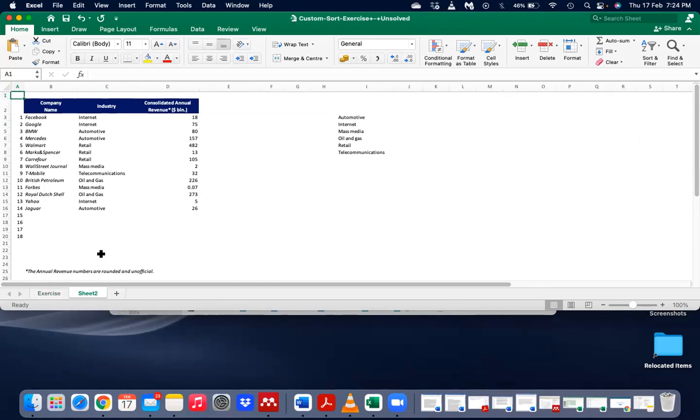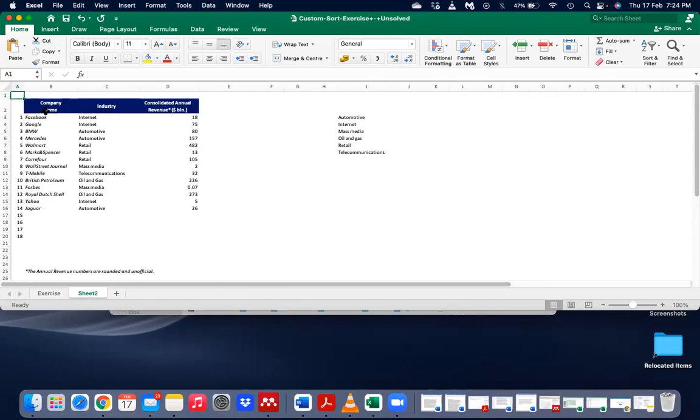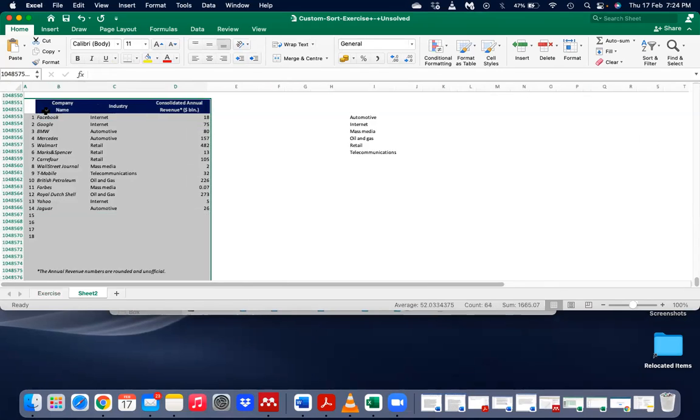So for example, this is a sheet with us. What they're asking: sort the companies from largest to smallest according to annual revenue. So simply what we have to do, I am again repeating it: select the sheet, select the data.